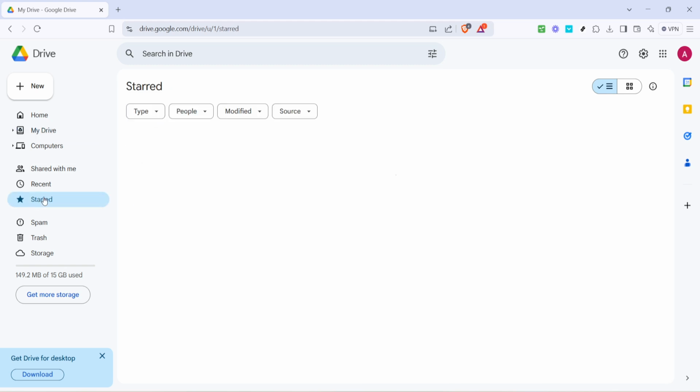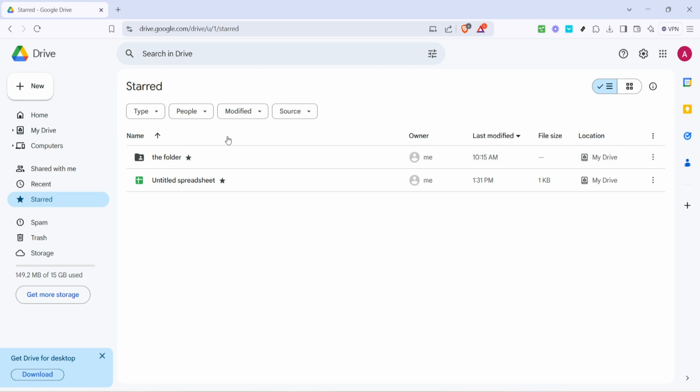It's just as simple to remove the star if you ever decide a file no longer needs this designation. Just hover over the file again, click the star icon, and it will return to its original state. It's a flexible tool letting you manage your files dynamically as your needs change.